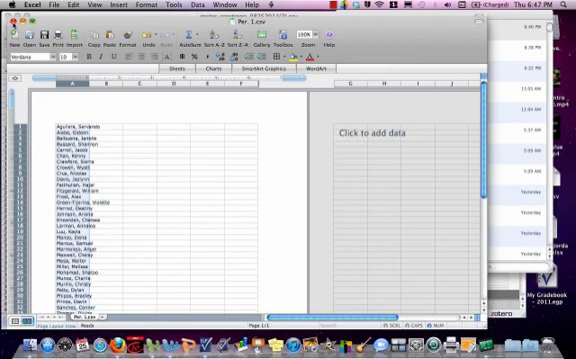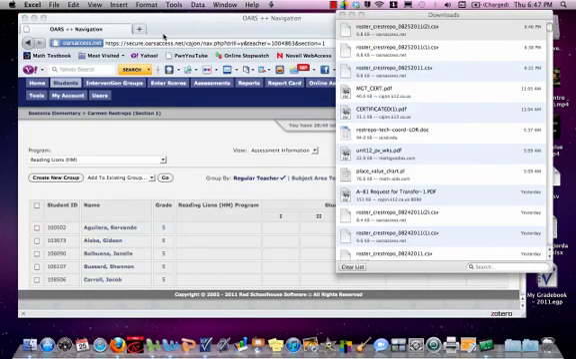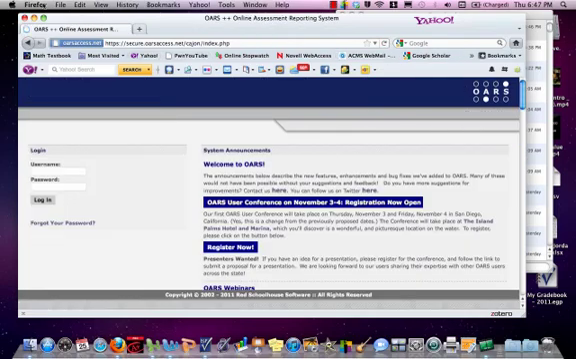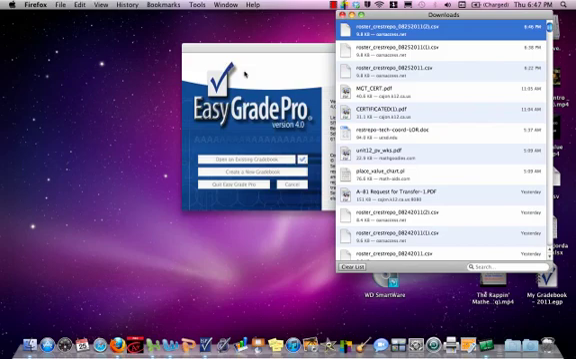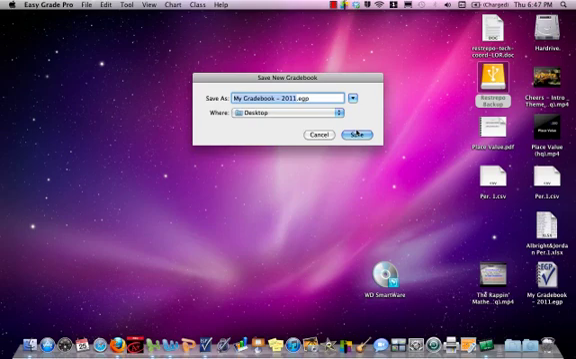Okay. And so I have my students' names. I don't need to save it again. I just saved it. I can exit out of here and also log out of ORS. Okay, then go ahead and log into Easy Grade Pro. And every year you'll be creating a new grade workbook unless you're going to overwrite your last year's file.